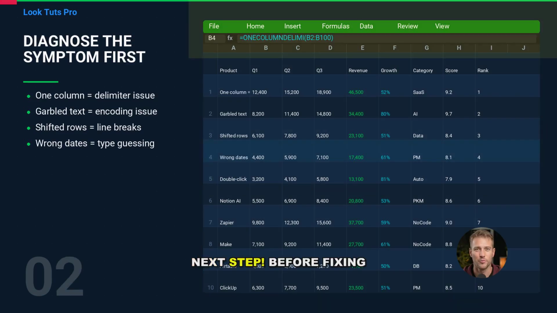Next step. Before fixing anything, it helps to know what kind of failure you're dealing with. If everything lands in column A, that's almost always a delimiter mismatch. If you see question marks, diamonds, or garbled accents, that's an encoding issue. If rows are shifted, duplicated, or split in strange places, that's usually line breaks inside quoted fields. Another clue is numbers that become dates or lose leading zeros, which is a type detection problem during import. These symptoms look similar, but the fixes are different. So the fastest approach is diagnose first, then import with the right settings.